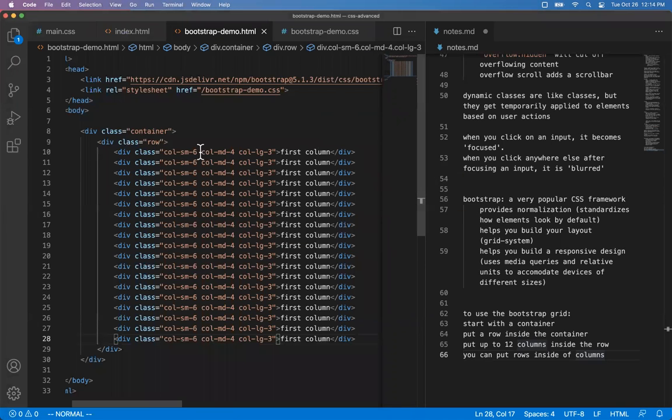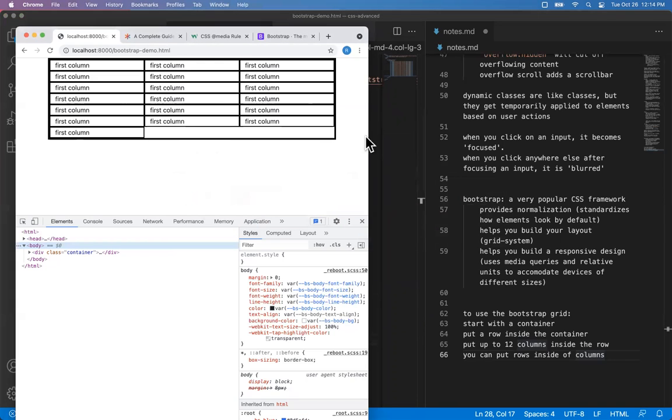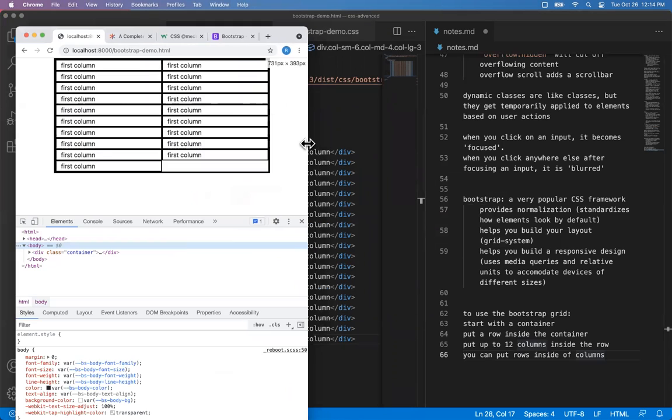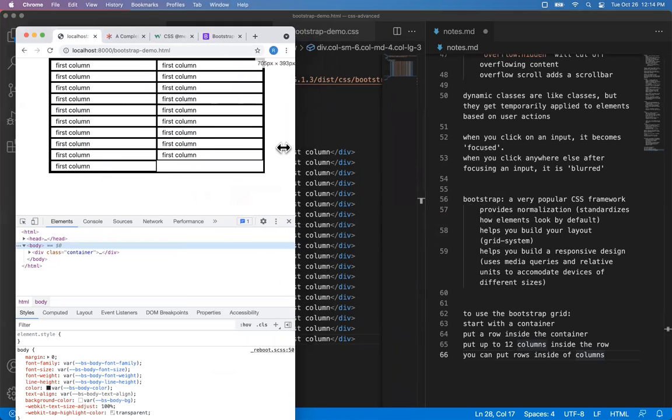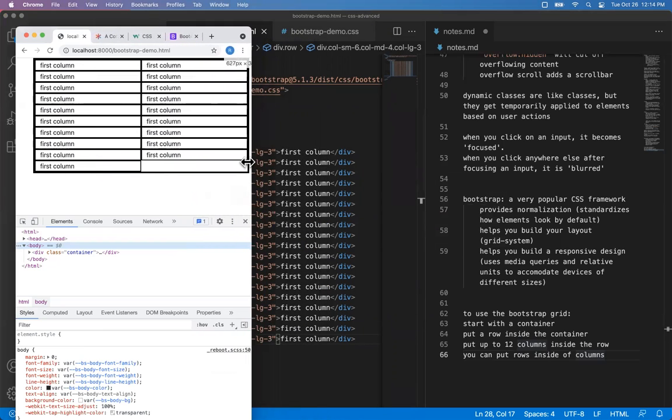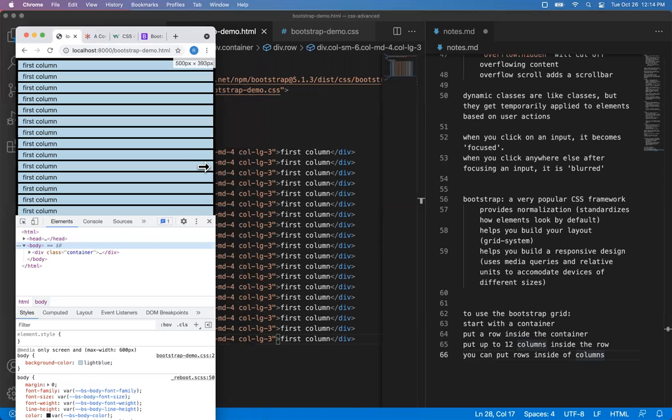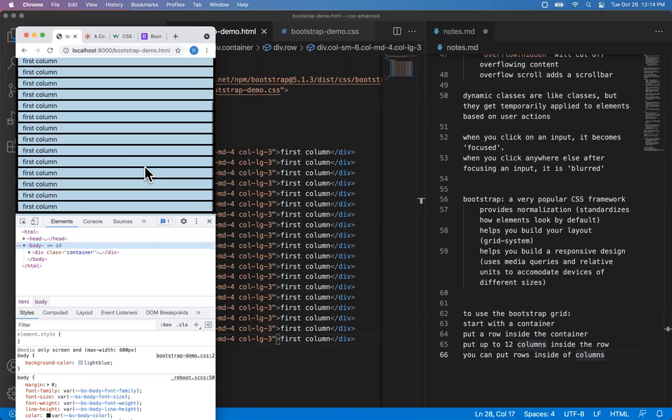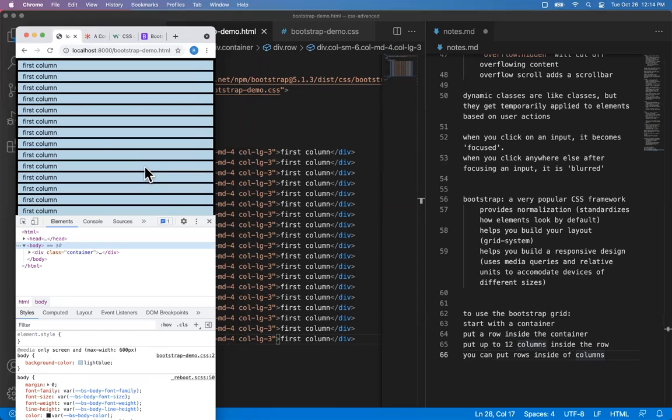Then when we go down to small screens, they're 6 columns wide, so we can only fit 2 per row. It gets like that. And then when we go even smaller than small to extra small, it'll go back to the default behavior of just stacking vertically, because when the screen is that narrow, there's really nothing else you can do.